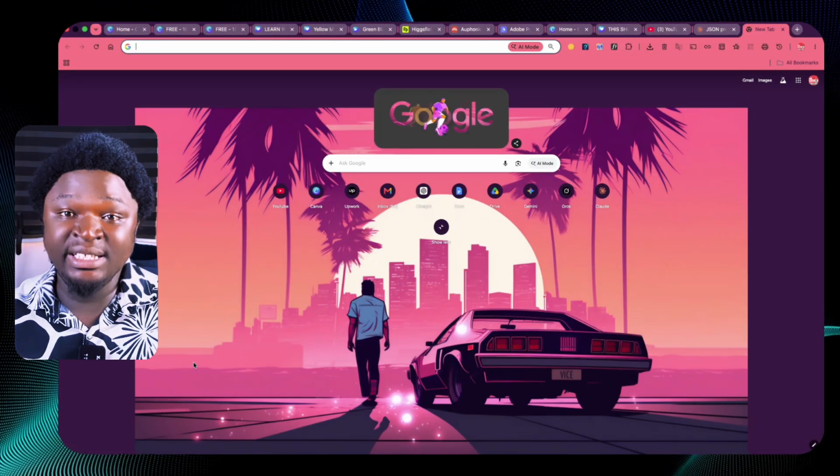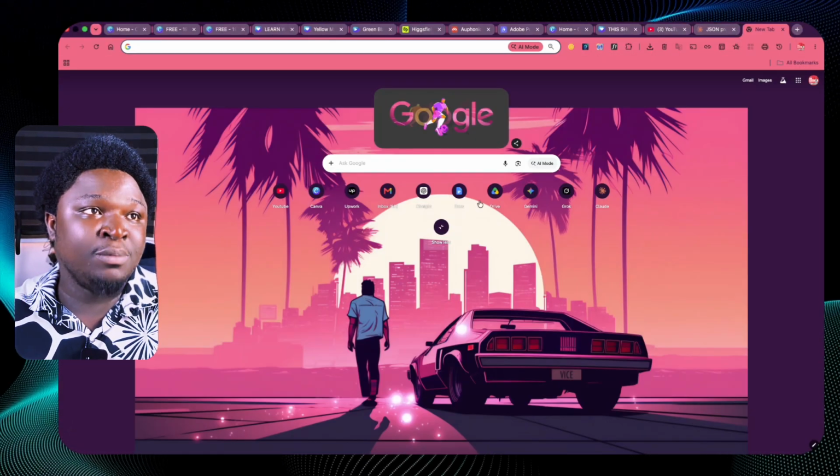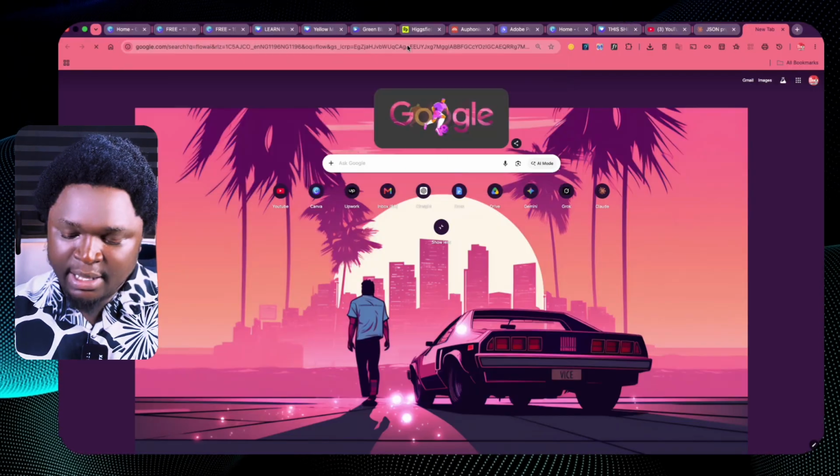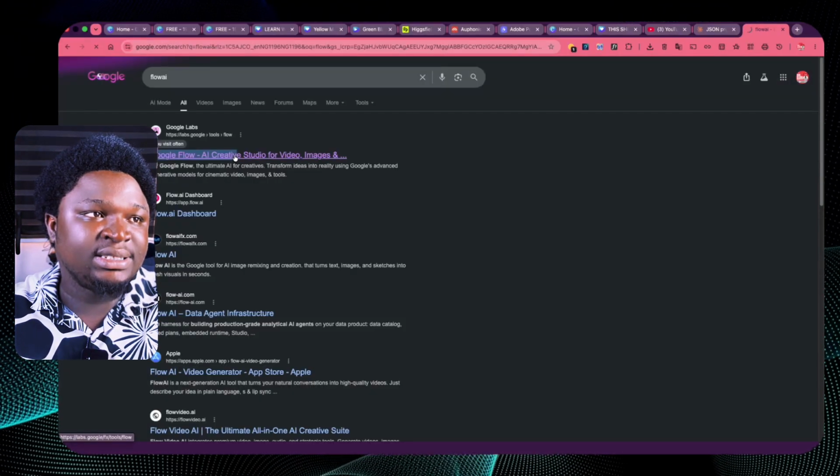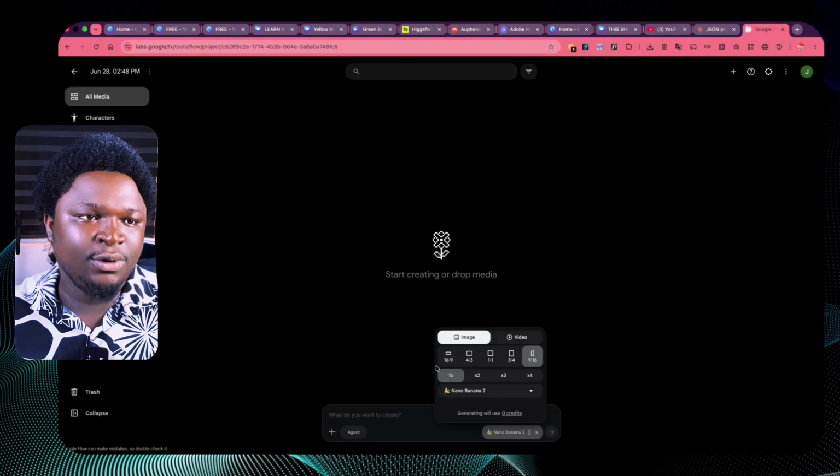Then go to any image generator of your choice. For me, I like using Nano Banana. Then I'll go to Flow AI, and use the Nano Banana model inside. Or you go to Gemini, whichever you want to use, you are free to use it. For me, I'm using Flow. So I'll go to Flow now.